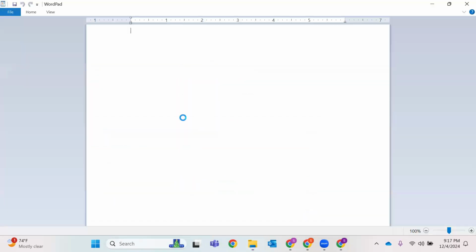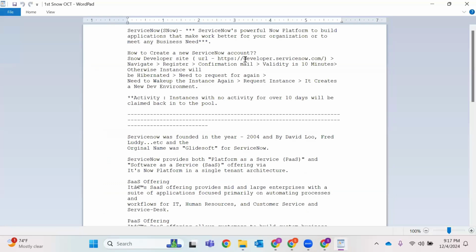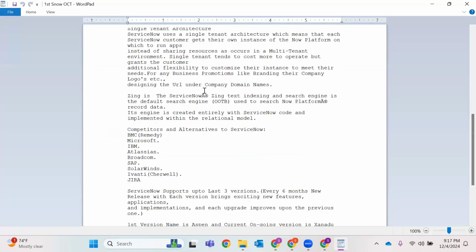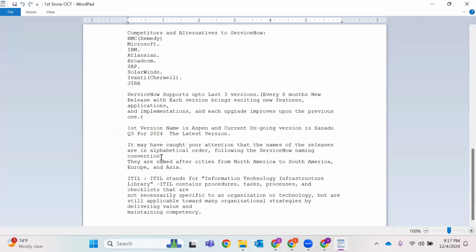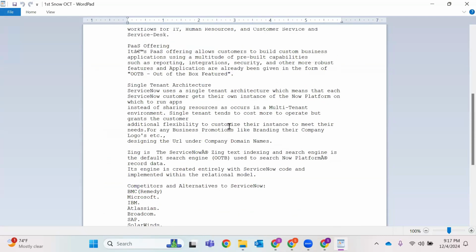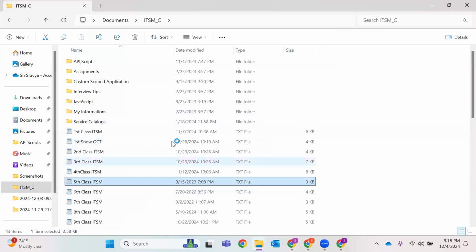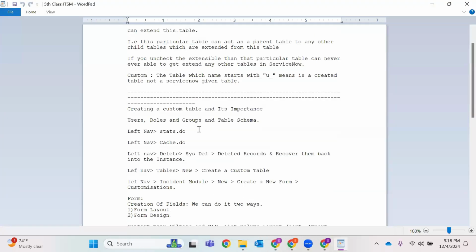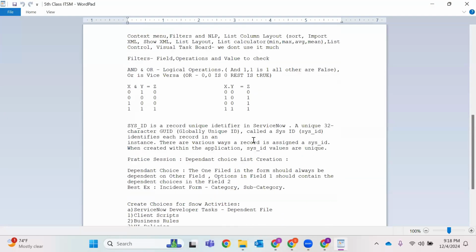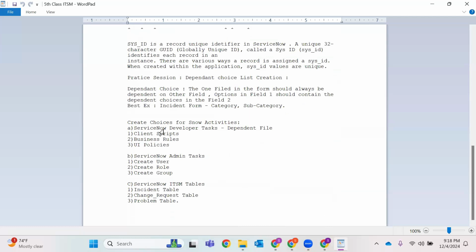See, if I open the first notes, you can understand how to create a ServiceNow PDI, what are the key points about ServiceNow, who are the competitors. Likewise, I have covered majorly all the points. This is like a quick note for you. I'll be opening some random notes here. We will be doing some activities like this. Every day I'll be giving you an activity to perform.